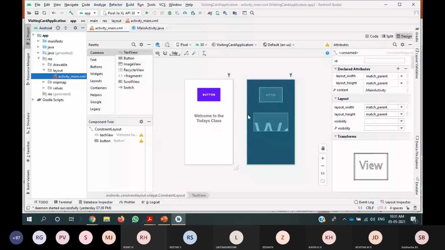Next, here you will have a palette where you can see a list of UI elements. See here, common has text view, button, image view, recycler view, and so on. If you want something particularly for text, the views you can use are text view, plain text, password, email, phone, so many things. If you want buttons, there are different types of buttons. If you want to use widgets, there are different types of widgets. For layout, see here: linear layout horizontal, linear layout vertical, frame layout, table row, space.